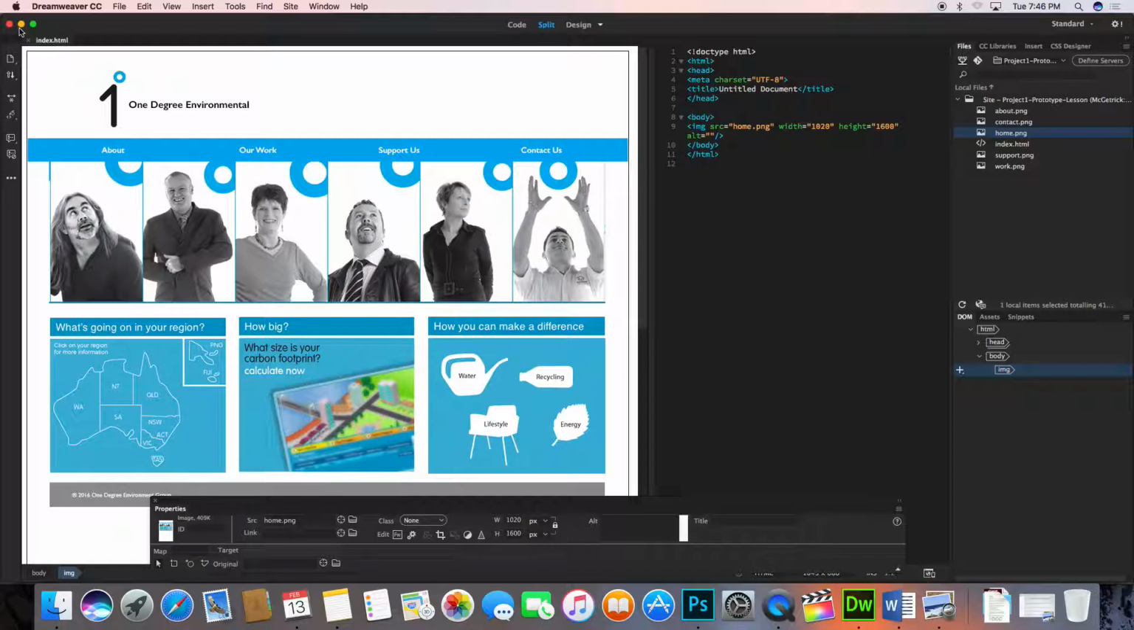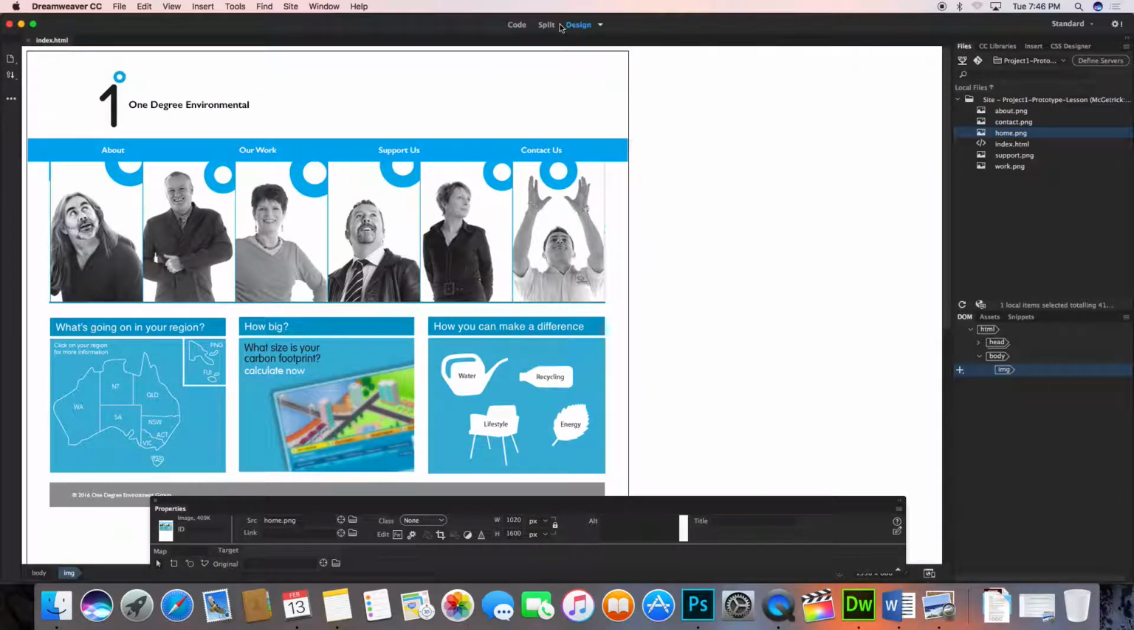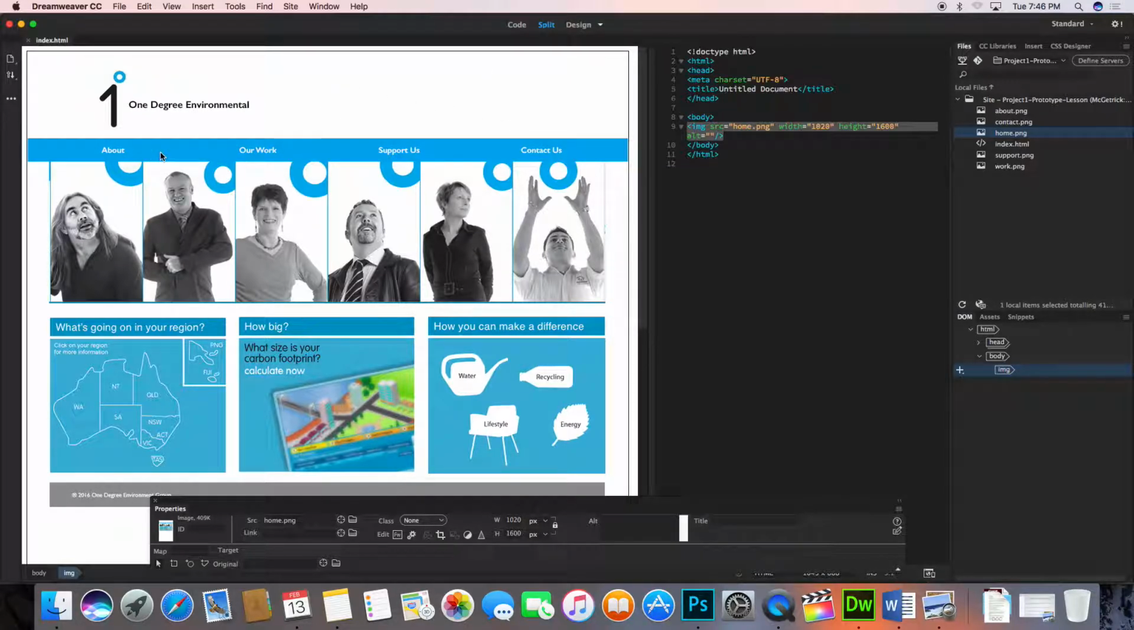Never use spaces either, because that can't be interpreted. So just use an underscore or a dash if you want to create a separator between words in the file name. Okay, enough of that. We're in split mode here.